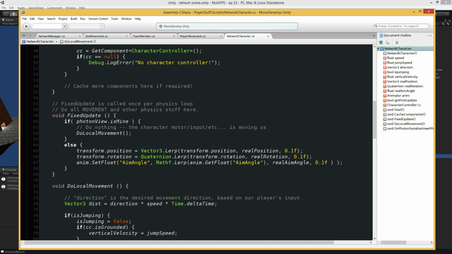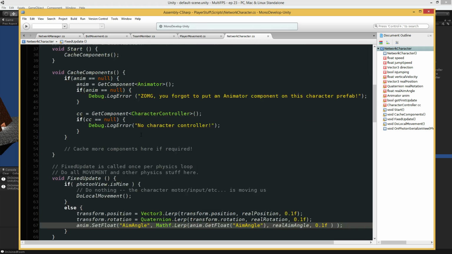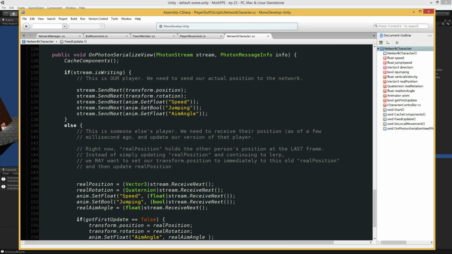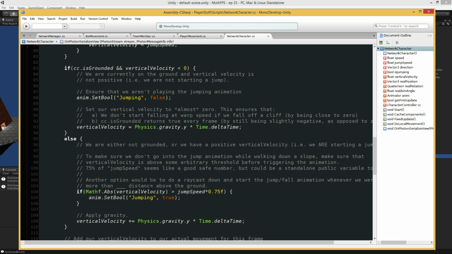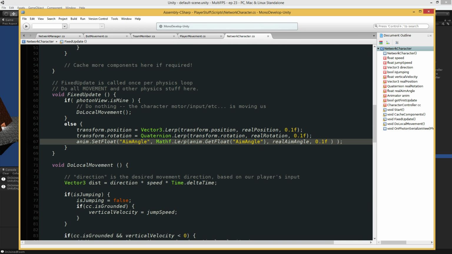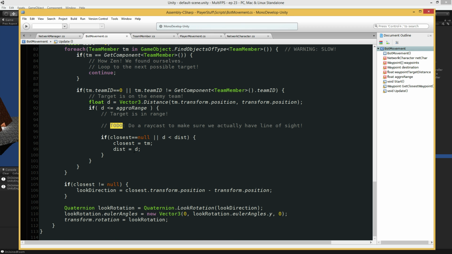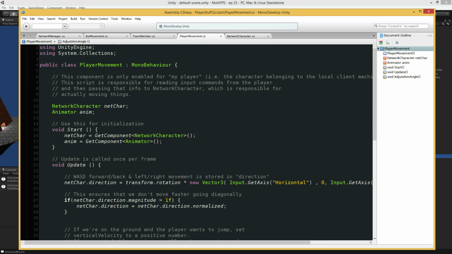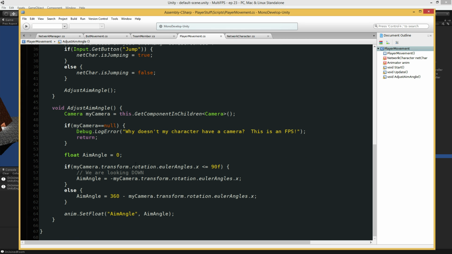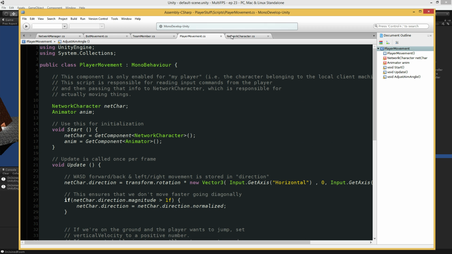Not only that, it actually does process our aim angle a little bit, because it reads it from a remote source. Right here, it sends other people what our current aim angle is, and it reads the aim angle back in. And then in the update over here for remote things, it slowly lerps the aim angle to be correct. So it already does all those things. So if A, we need our bot movement to also adjust aim angle, and B, the only time we use animations at all in the player movement is for the aim angle, I think it makes a lot of sense for us to take this aim angle nonsense and move it into our network character. I think that's pretty good.